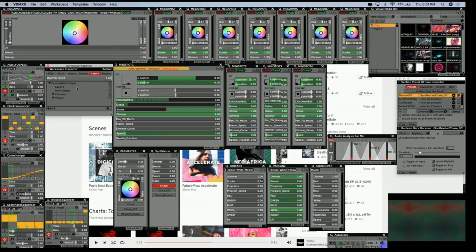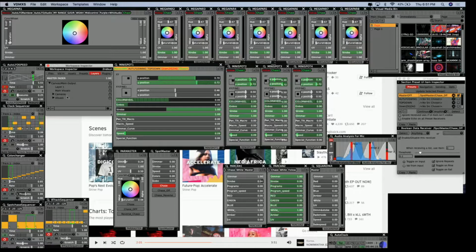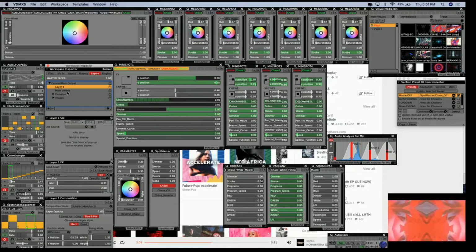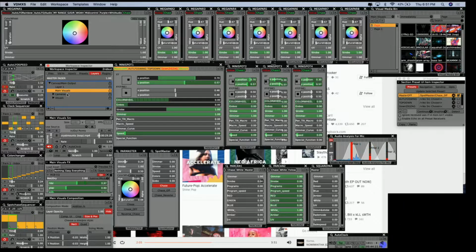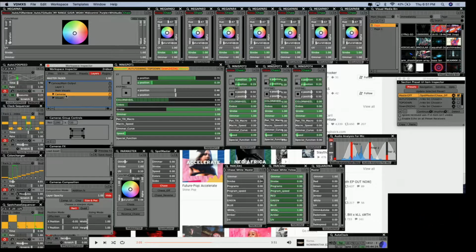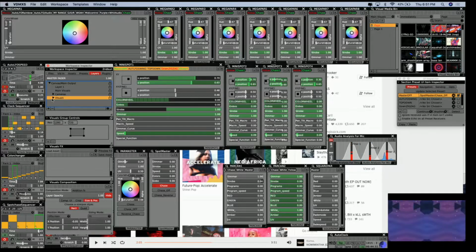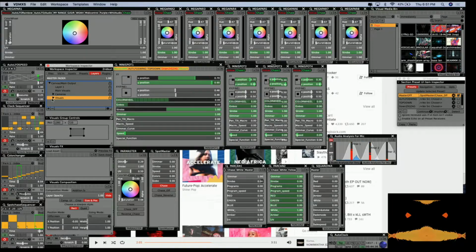I've got 4 layers here. That's a redundancy layer. That's where everything's really coming from. Cameras is for when I'm doing a live show, like a Twitch stream. And then this was a whole side project that's just kind of sitting there if I want to use it later.